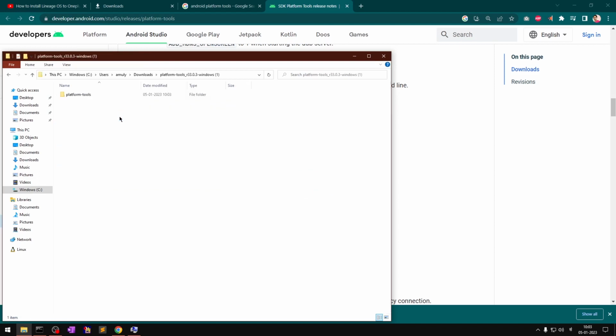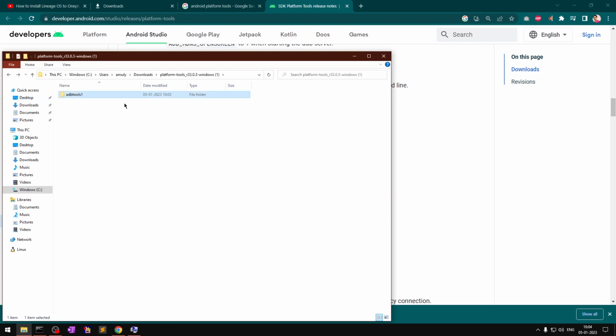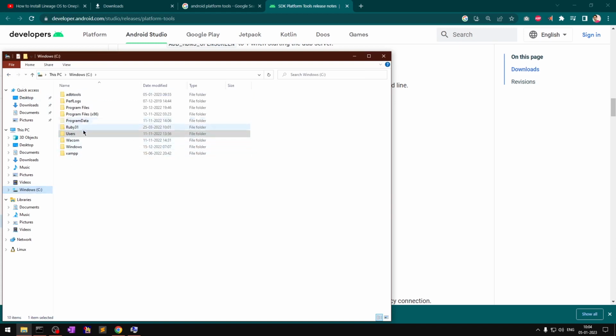Once you have unzipped it, you can rename this folder. I'm going to rename it ADB tools, or ADB tools 1, 2, whatever name you want to give, and you may want to move it to a different folder. A lot of people like to keep it somewhere particular. So I have it here; just paste it wherever you wish from the downloads extracted folder, and then open this folder.